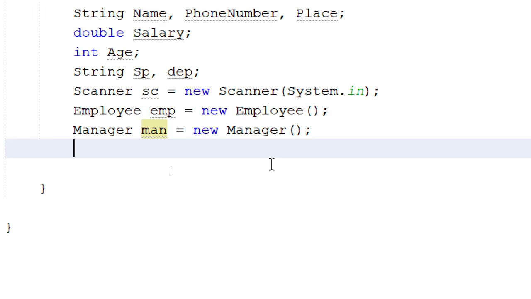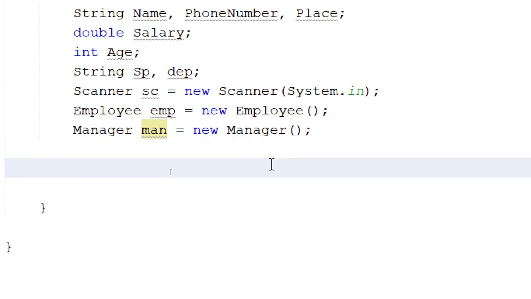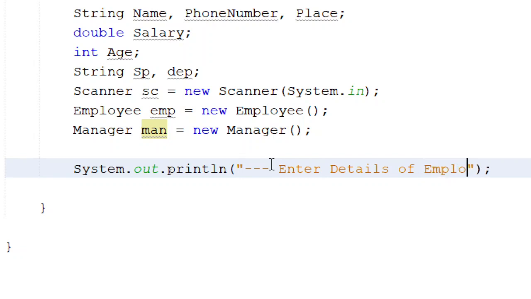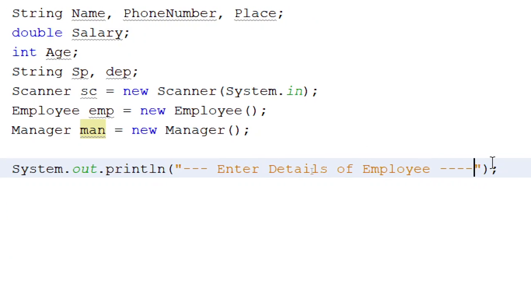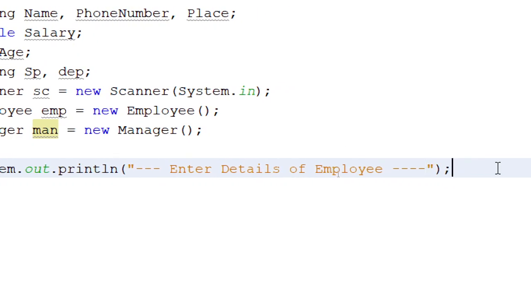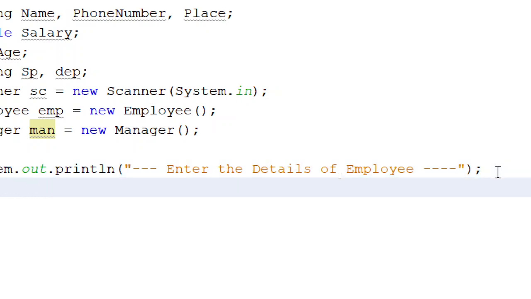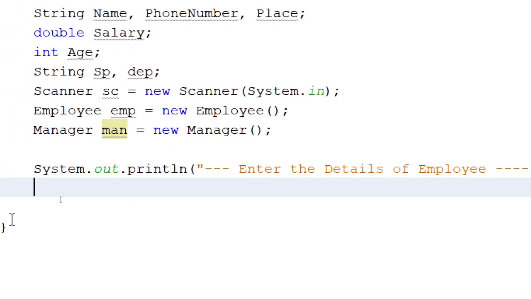These are the variables you have, and then it's all the print line and reading them. So S out, and I'm going to say enter details of, let me start with the employee. Yeah, something like this. Okay, done. Enter the details. I think enter the is there, so enter the details of employees. Anyway, that's English.